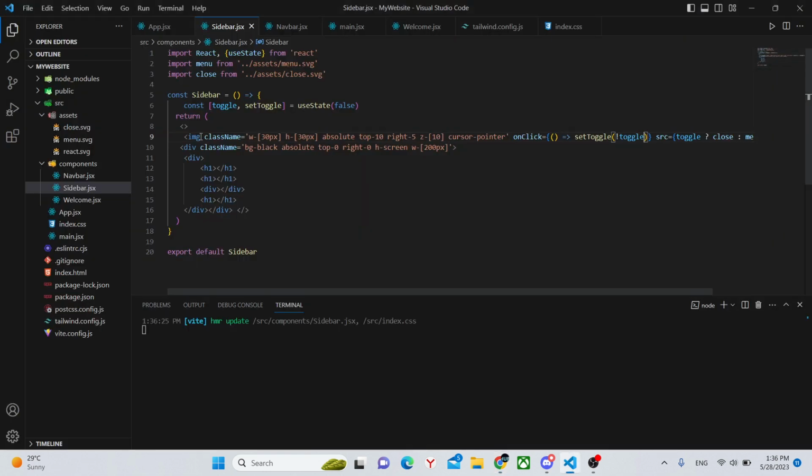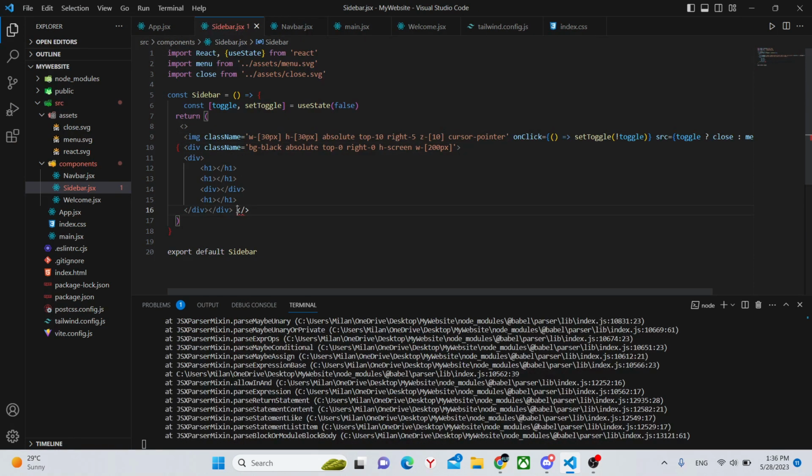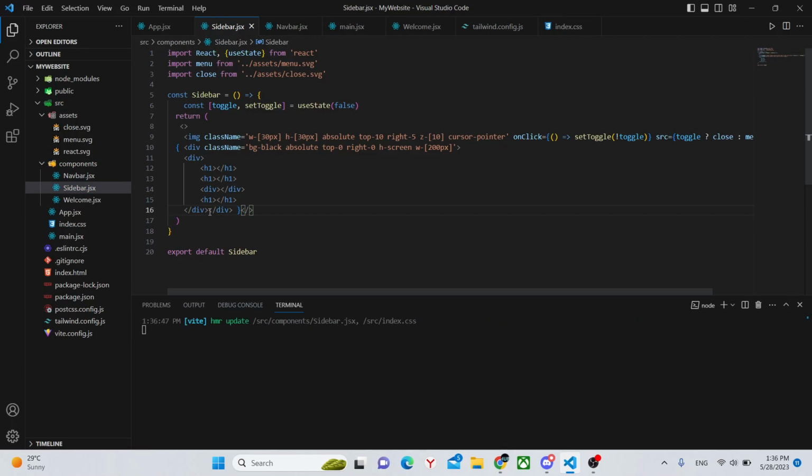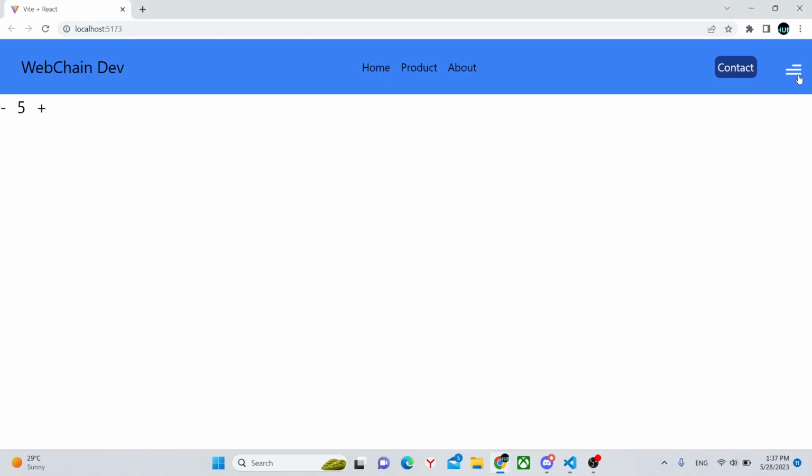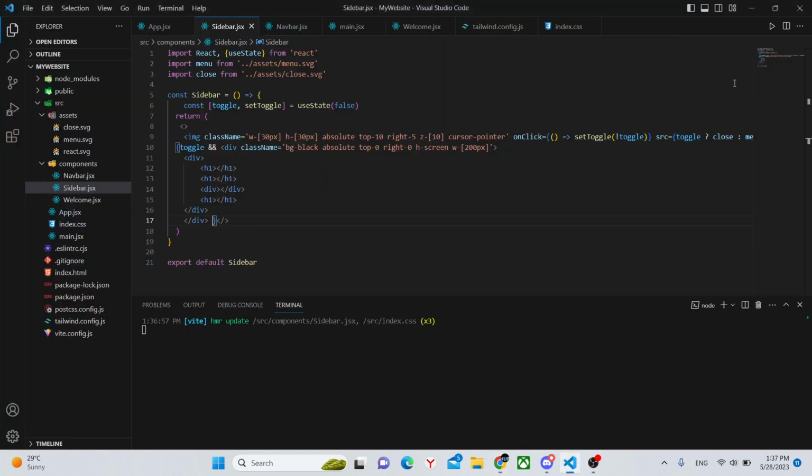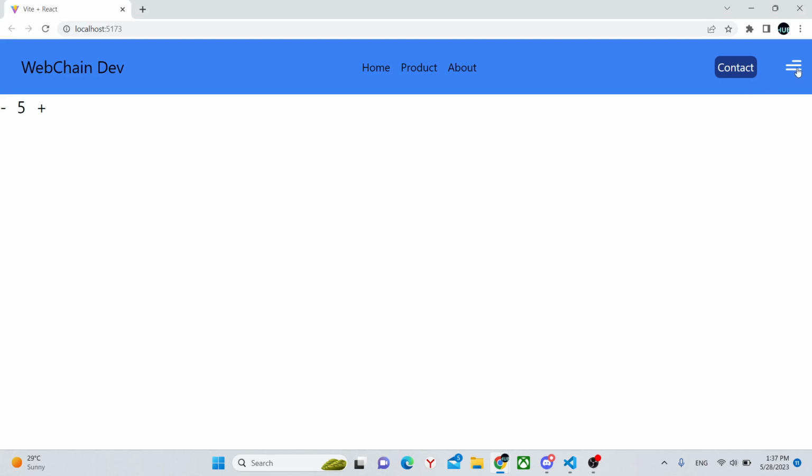And finally, we'll create the sidebar toggling. We can cover our entire sidebar, which is all of this, in curly brackets. And we can simply say toggle and. So if toggle is true, we can see this entire div. If not, we can't see it. As you can see, by default, toggle is false, which means we can't see the sidebar. And we'll actually make this 8 instead of 10 to make it look more in line with the contact button. And on click, as you can see, the sidebar is toggled.